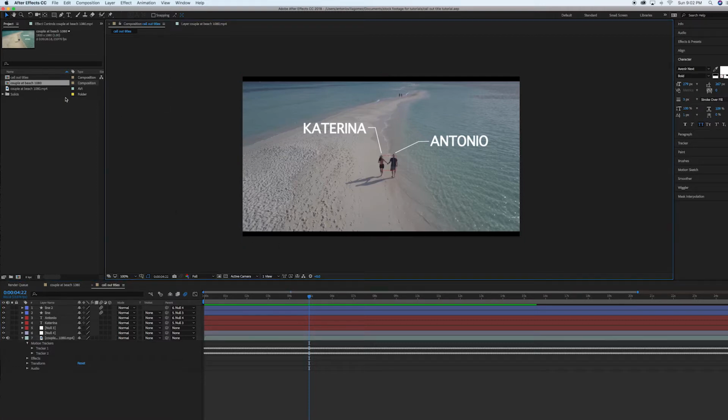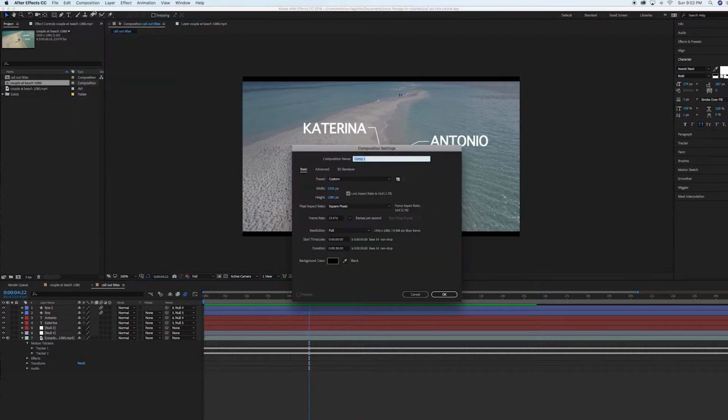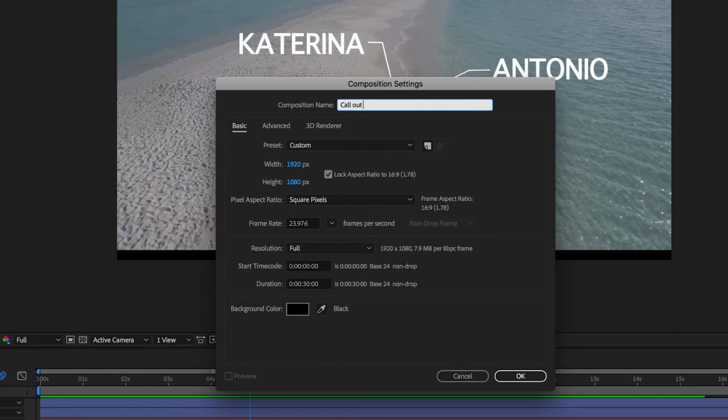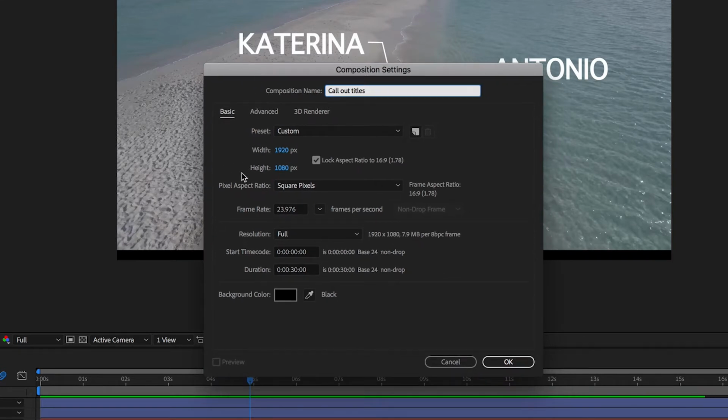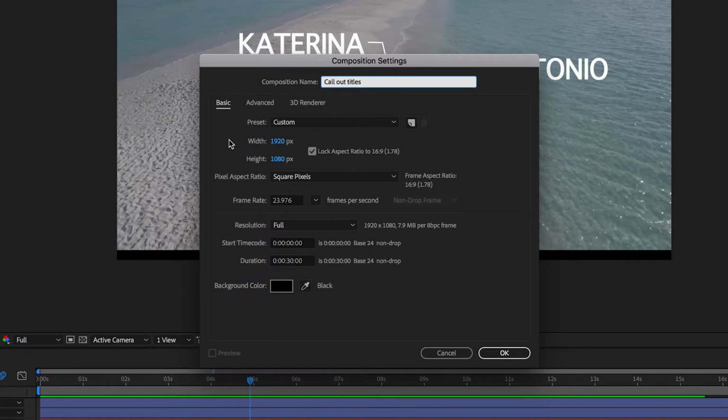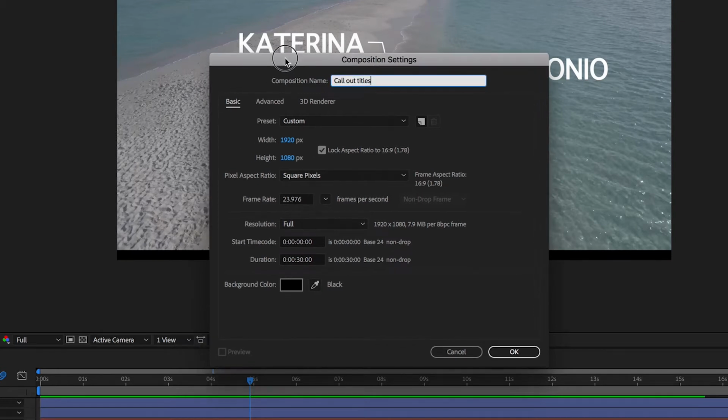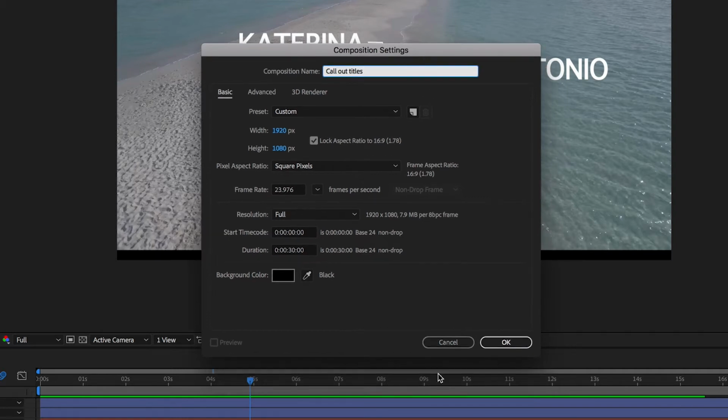So the first thing that we're going to do is create a new comp. Give it a name. Make sure that the size of your frame is correct. In this case, I'm doing a 1920 by 1080 comp for HD. If you're doing 4K or something else, just make sure that you have the right size. I usually use square pixels, and for the duration, 30 seconds should be okay. Actually, it's too long. Let's do like 15 seconds and hit OK.